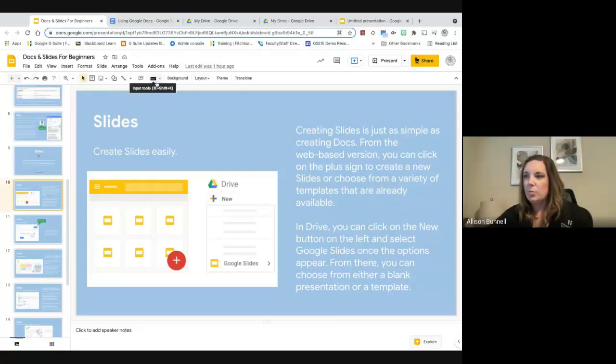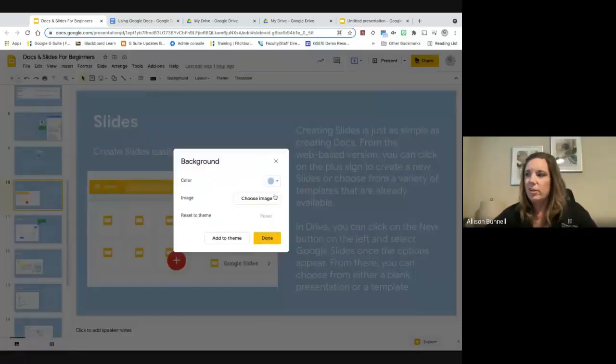So this toolbar that I'm looking at right under the words here, this is your kind of quick access. You've got your text box, you can insert images, make shapes, lines. You can also add comments in Slides. So if you're doing some sort of collaborative project, with students, colleagues, groups, and you want them to use the commenting, that's a great option too. And then you can change your background. So in this case, I've just got a color.